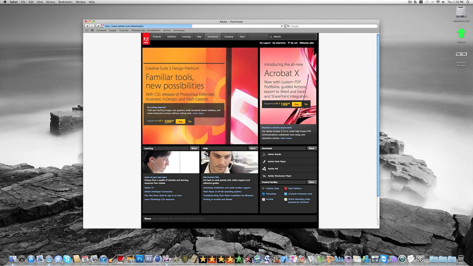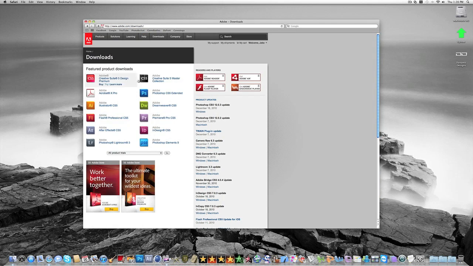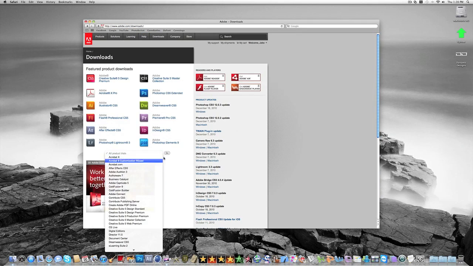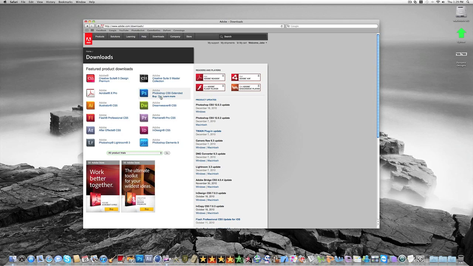Once you're here, go to the downloads. And this is going to be the top featured products here. There's a lot more underneath this tab if you want to look at them. We're just going to focus on Photoshop right now, so just hit try underneath it. And it's going to bring you to this page.